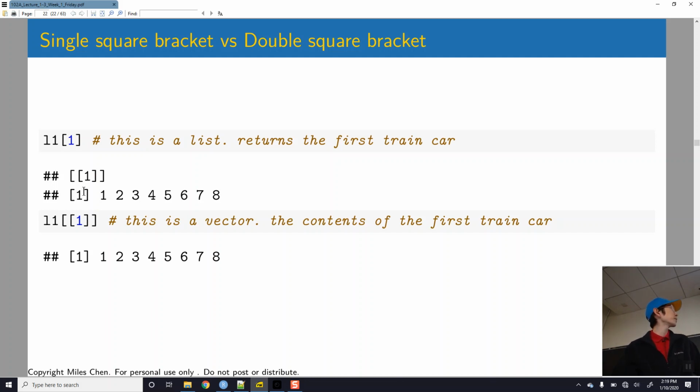R always prints this out at the front of the lines to give you some reference point as to where you are. The single square bracket 1 says the first element in the vector, and this is basically saying the first element in the list, double square bracket 1. Whereas when you use the double square bracket, it returns back the contents, so it's not a list, and you just get the single square bracket, and it's the vector.